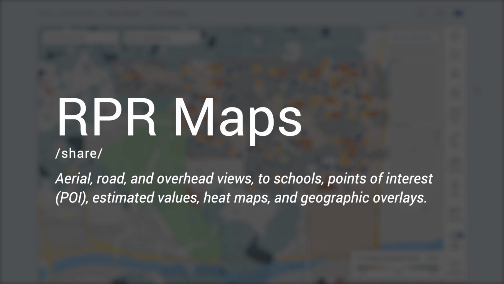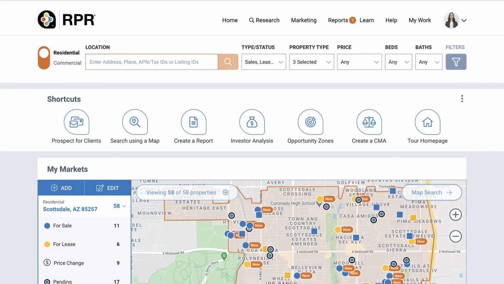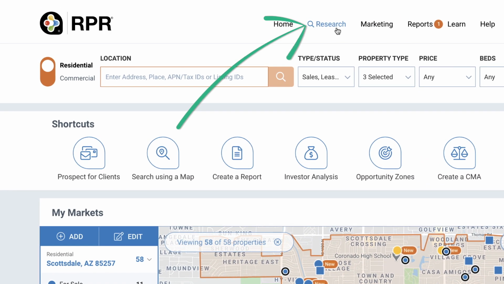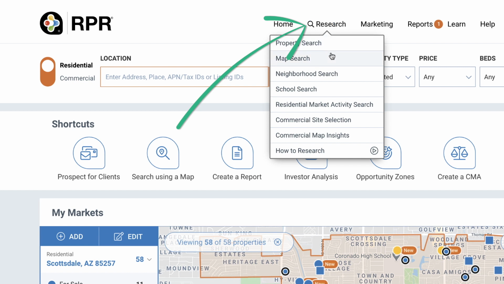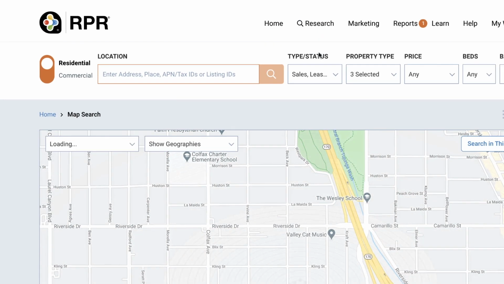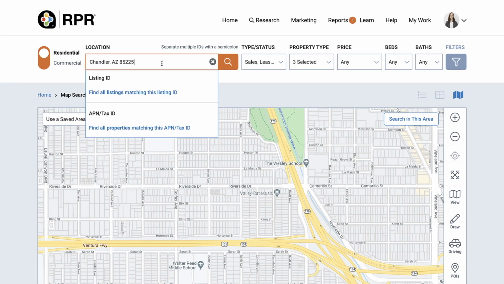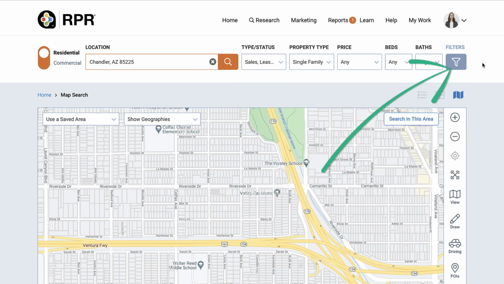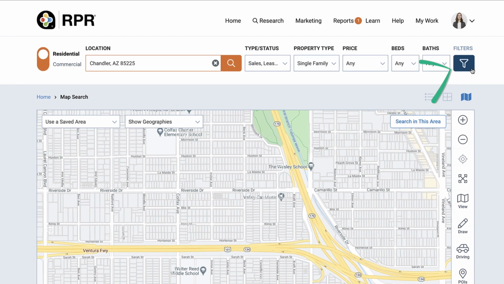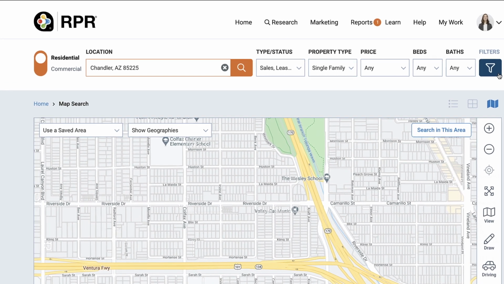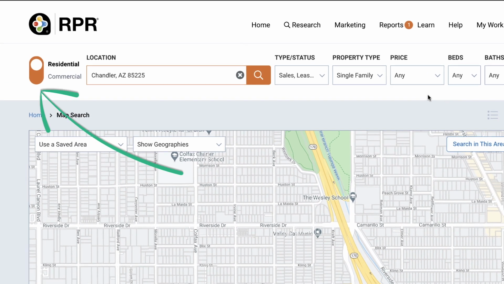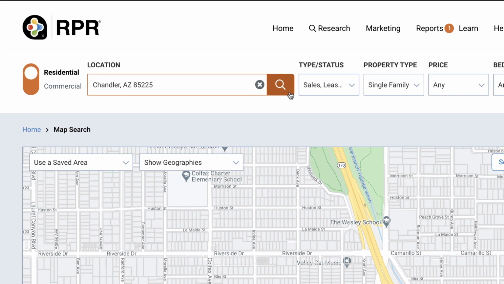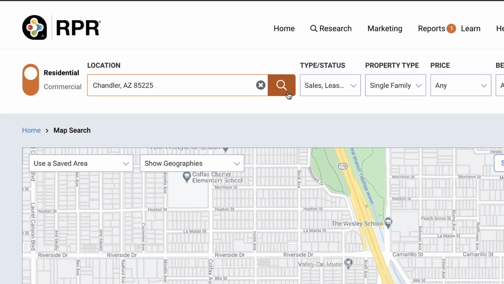Let's get to it. There are multiple ways to start a map search, but the quickest is to simply click the Research menu and select Map Search. Enter in a geographic search area, including any filters in the top search bar. Your advanced search filters are accessed here. Note that you'll search residential properties on the map if you're toggled to residential here, and you'll search commercial properties if toggled to commercial. Check out our Commercial Map Insights video to walk through commercial map search and analysis.